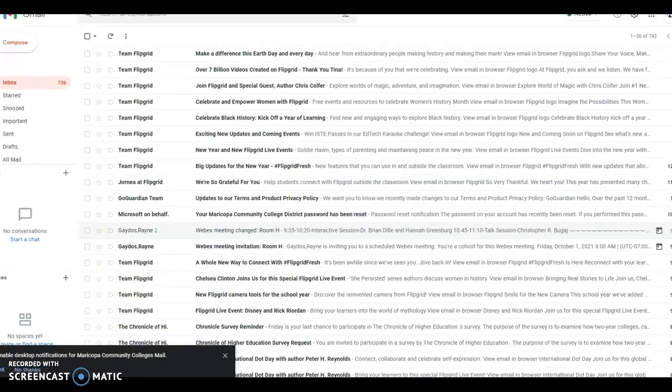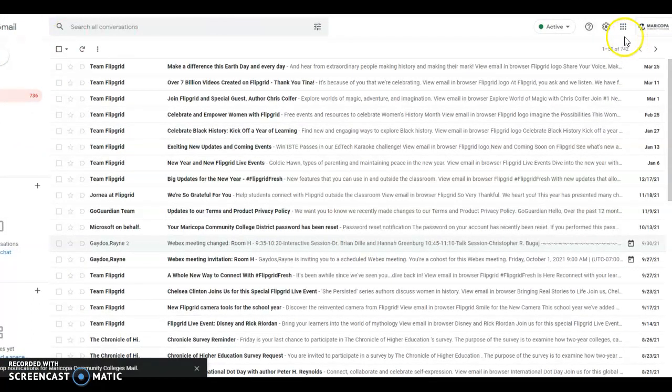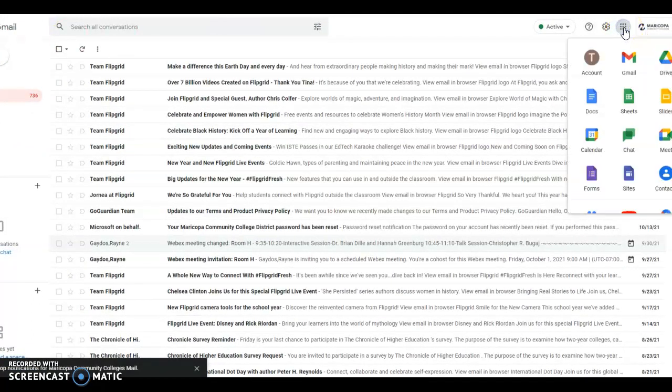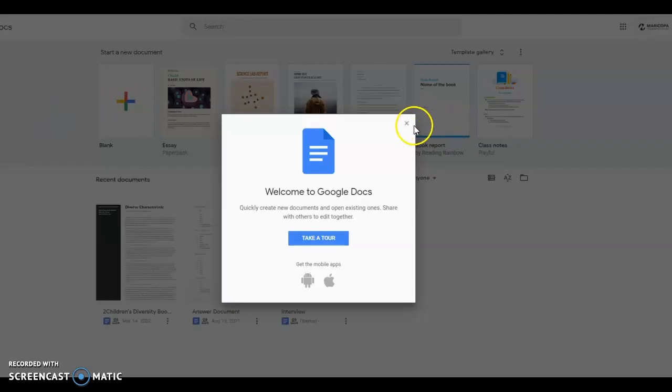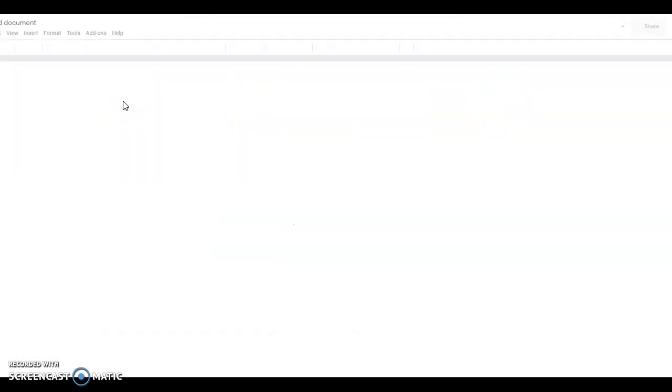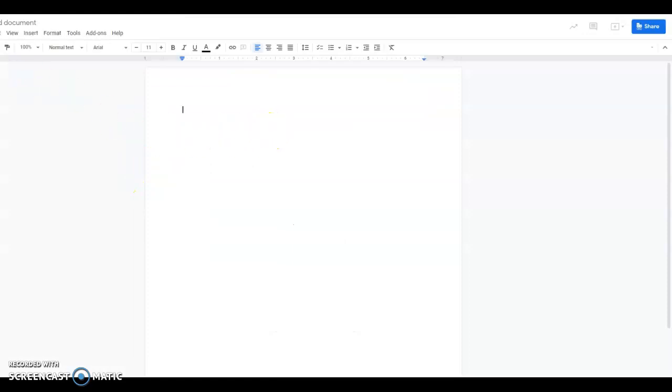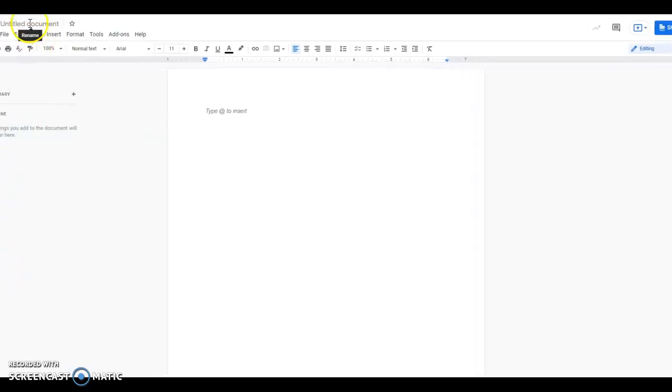From here, just going to pull this up so you can see, you are going to go to your 9 dots, and you have 2 different ways of doing this. You can immediately just go to Docs and go to blank, and then in the title you can type in EED 212 or the class that you're in, and then choose your instructor.